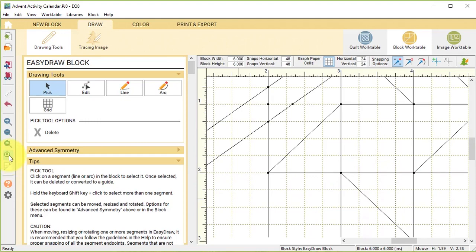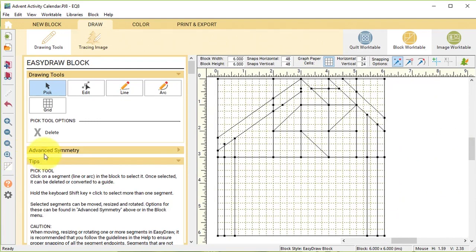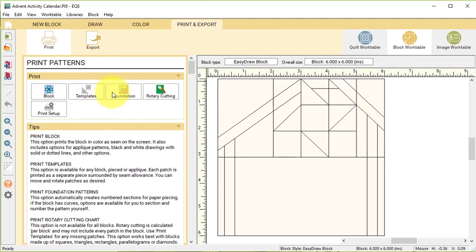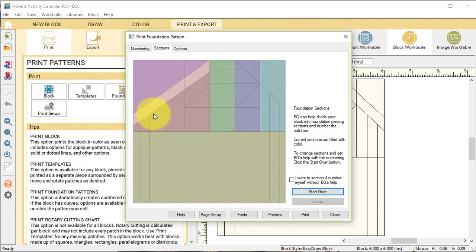Now let me just fit to work table. And I'm going to select Print and Export, followed by Foundation, to take a look and see if this is working the way I wanted.